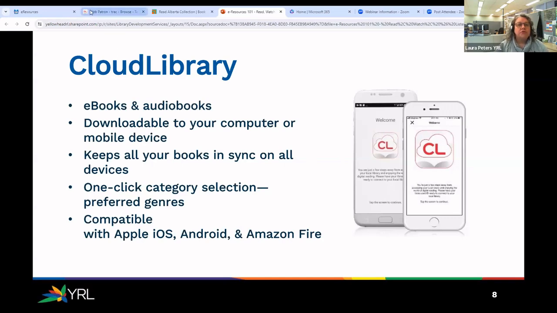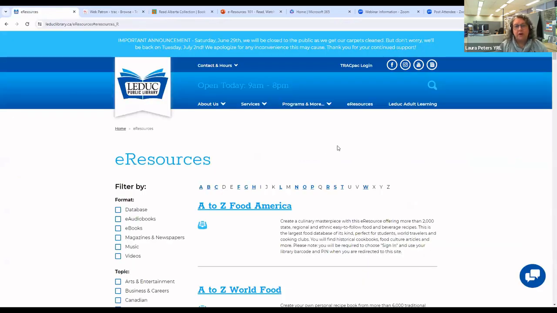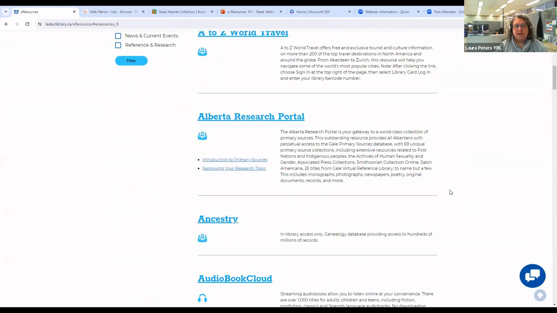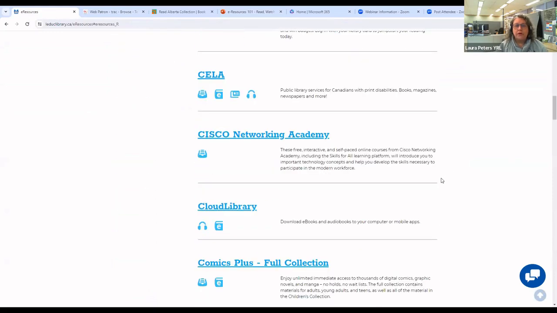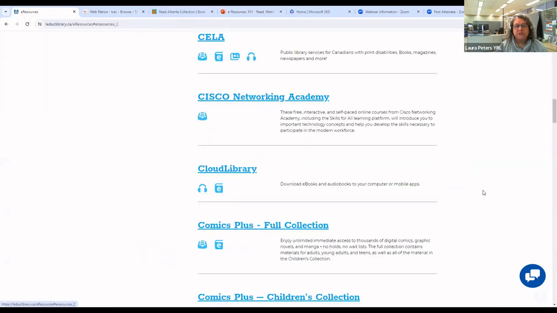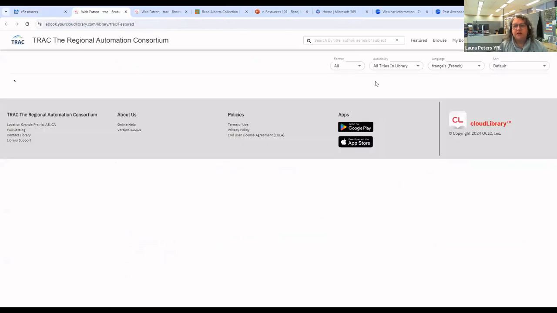So I'm just going to show what it looks like. And again, you're going to access it from the exact same place. I'm on the Leduc Public Library website. And in order to locate this, you can either just literally follow it through the alphabetized listing, or you can actually click on the letter that the eResource starts with. So in this case, it's Cloud Library. And I'm just going to open it up here. I should also be signed in. I've previously signed into this.